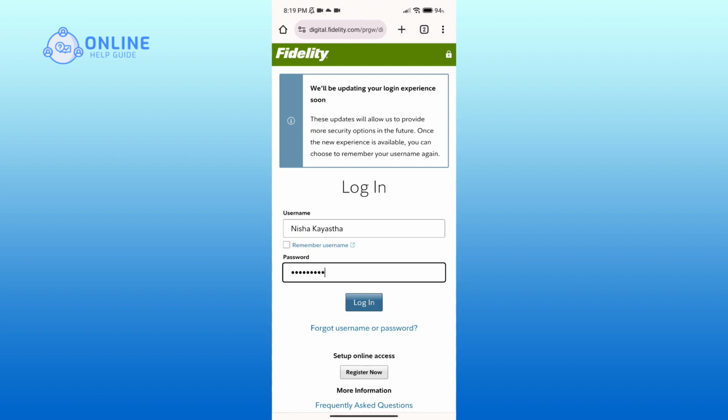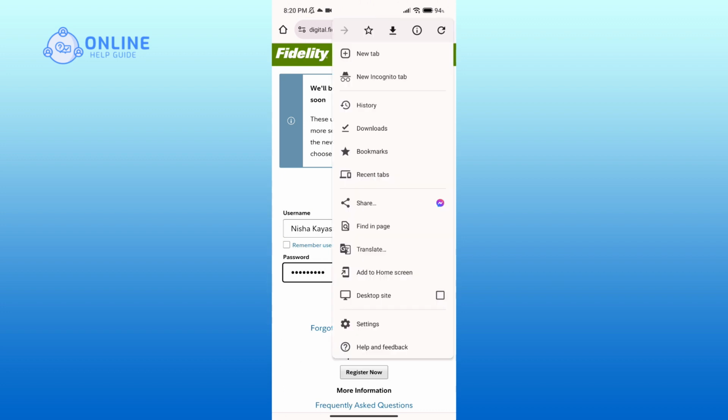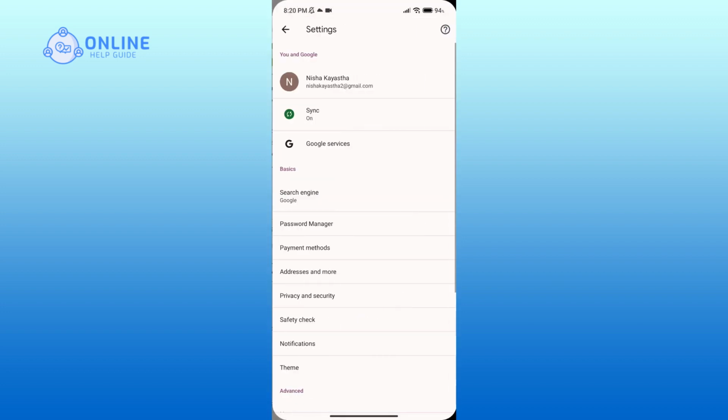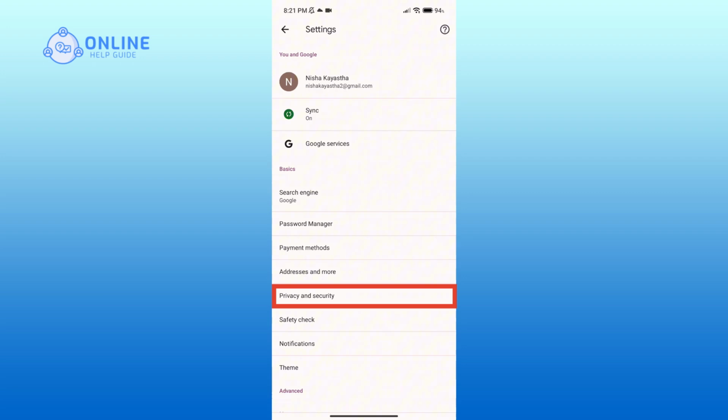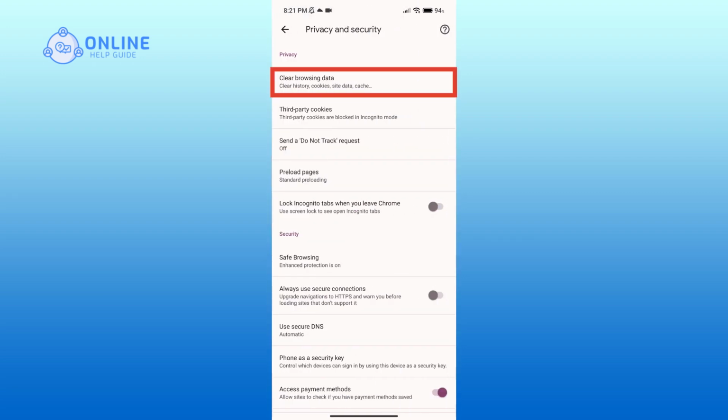Again, if your credentials are not the problem, then try refreshing cookies and cache from the web browser that you're using currently. In order to do so, click on the three vertical dots in the top right corner and go to settings. Here click on privacy and security. Then tap on clear browsing data.